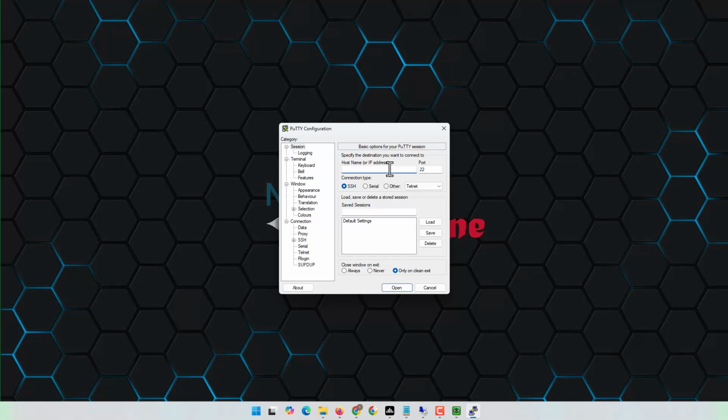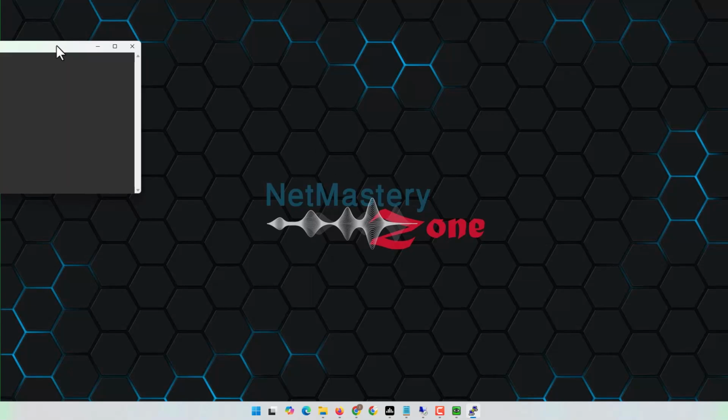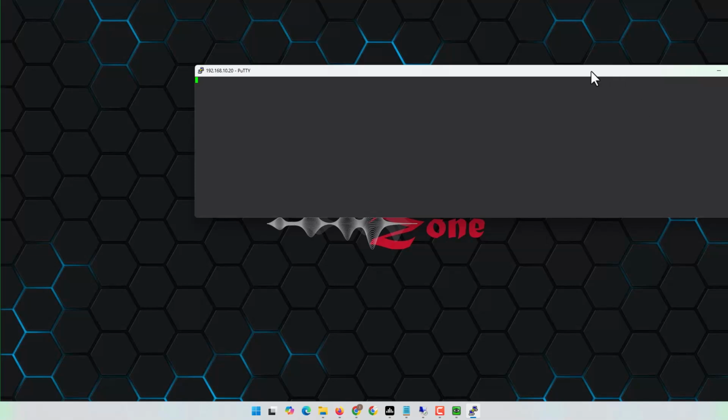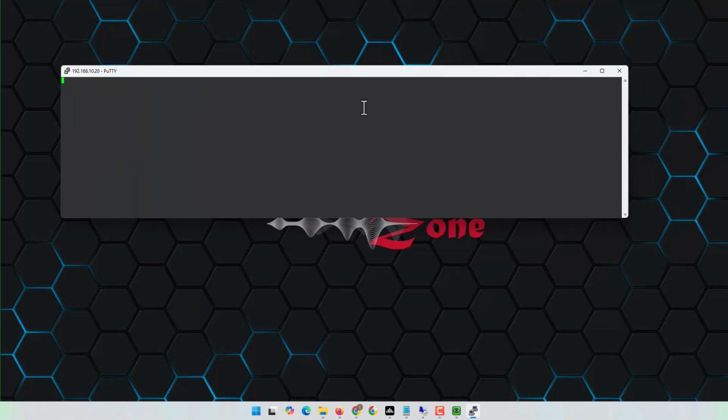For that, let's access 192.168.10.20. This is the IP address of the Palo Alto firewall, and I'm going to access its CLI interface and run a command and try to authenticate between the Palo Alto and the Active Directory to make sure that this authentication is working. Let's wait for this to come. Okay, now let's type the username admin and the password.